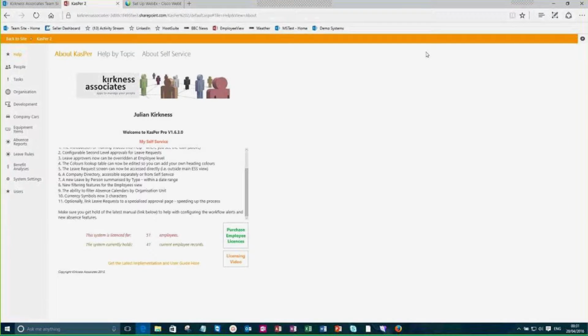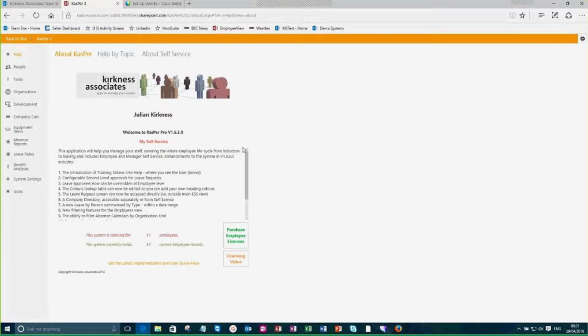So this is my human resources application. We're going to look at some of the ways that I manage this. First of all, I said I build licensing into the app itself, so a client can come in here if they have run out of licenses. So this one is licensed for 51 employees and it has 41 people in it. If they have 51 people, they won't be able to add another employee. It's as simple as that.